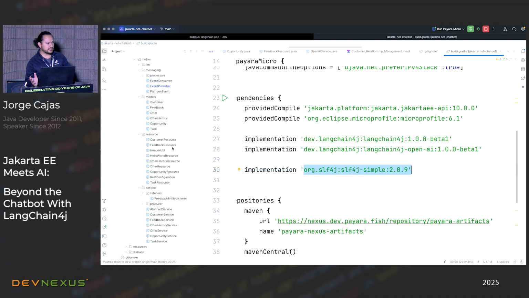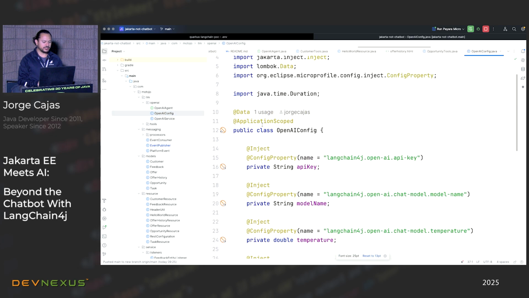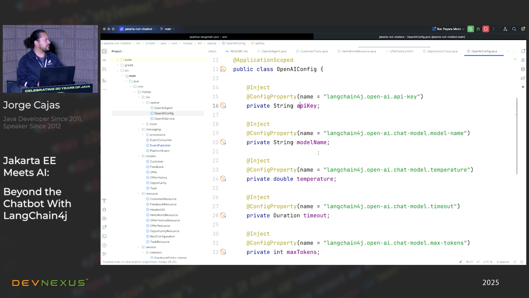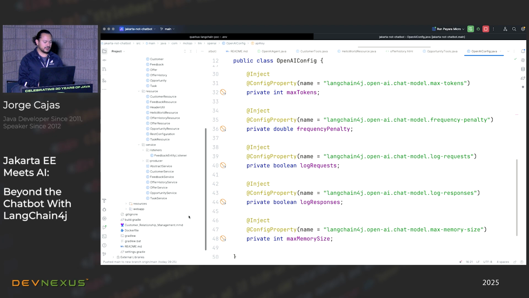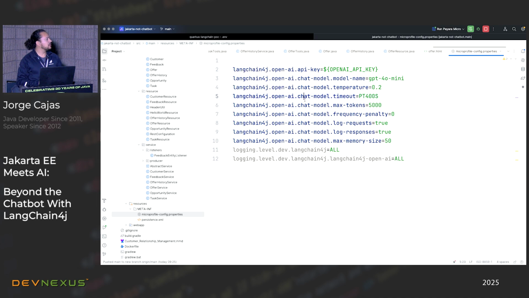So we already have the entity listener that is going to fire the events. Then we are going to do the configuration for the LLM. First of all, I'm going to have this configuration. As you see, it's pretty simple, just a lot of properties: the API key, the model name, the temperature, the timeout, the tokens, all the configuration that the OpenAI API requires. This is coming from MicroProfile Config, which can be this text file or some environment variables, something simple.